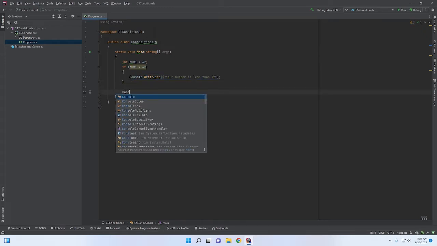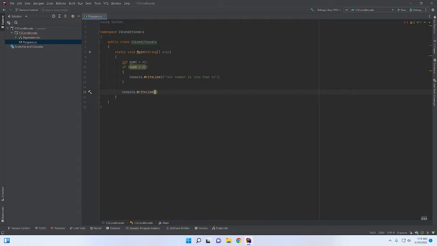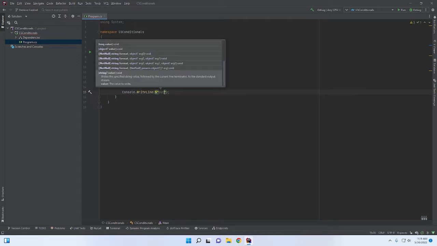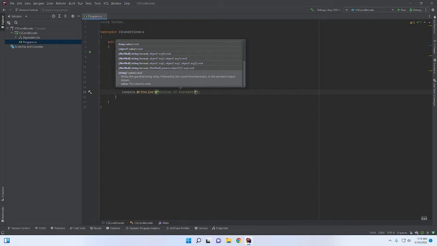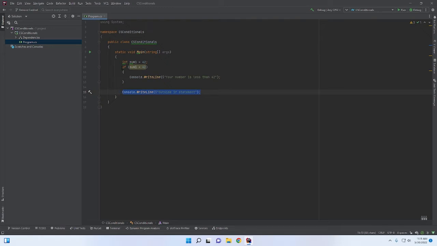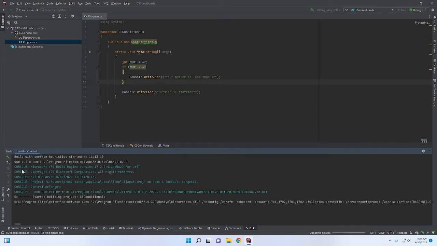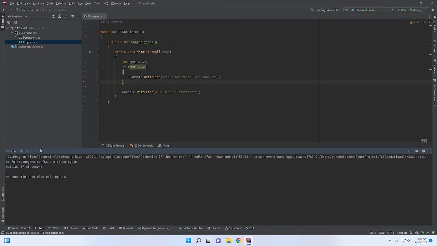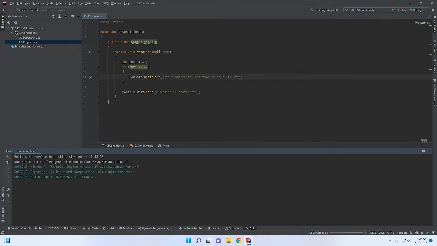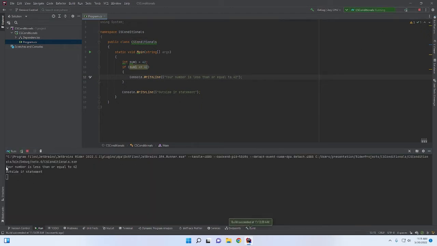And we can do a Console.WriteLine "Outside if statement." This will always print because it is outside of your if. So now if we run this, we should only get one line printed out saying outside if statement, which we do right there. If we change this to less than or equal to 42, it'll say your number is less than or equal to 42. And so we run this, and now we will get both lines printed out.